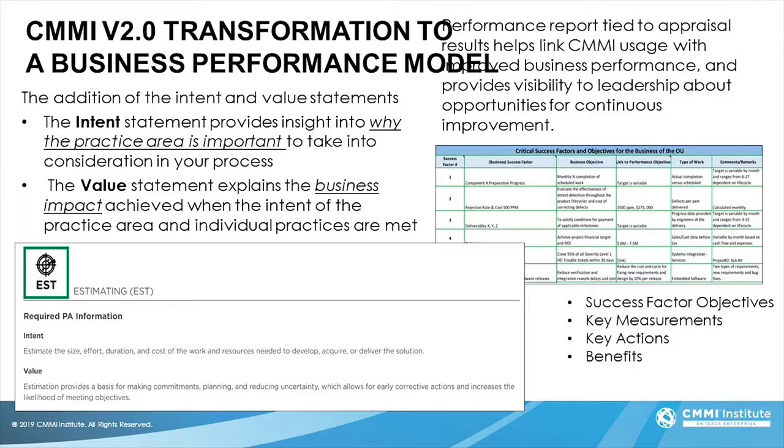So below that intent statement, you'll see this thing called a value statement. It says, why should I care about doing this particular practice area or practice? The value statement tells you that directly. Well, the purpose of doing that is to make sure that you actually deliver and meet your objectives for those products, services, etc. So it gives you the ability. ISO doesn't have this. Most of the other standards, NIST, what have you, do not have these performance value statements in them. We think it's one of the key distinguishers in the model that really sets it apart.